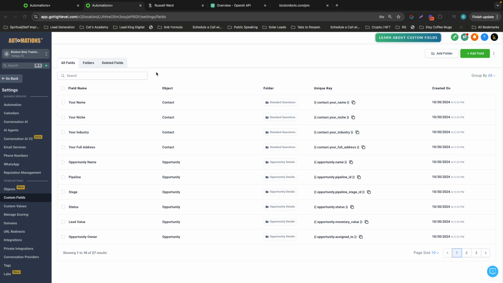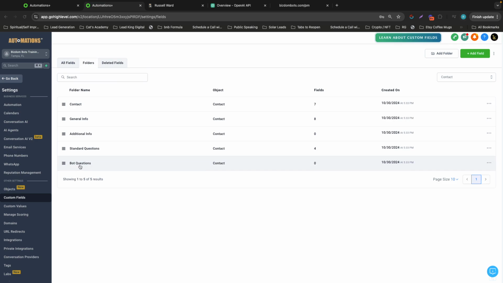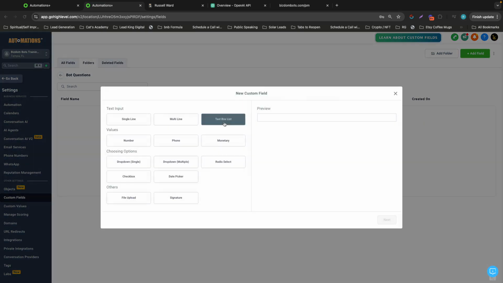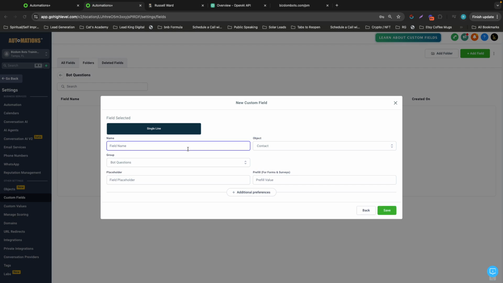So I already have a folder as part of the snapshot. If we go into folders, it's called bot questions. And I recommend you do this too. Just have a folder where you just have the answers to your bot questions. So I'm going to go ahead and click on bot questions, and it's empty because we're going to add some custom fields. So the first question we're going to ask for this real estate investor is probably the most important one, is are you the homeowner?